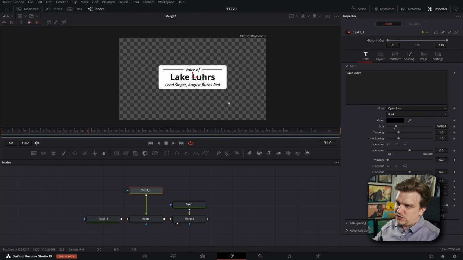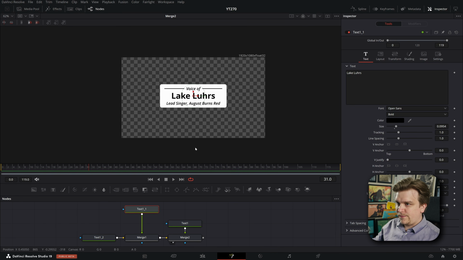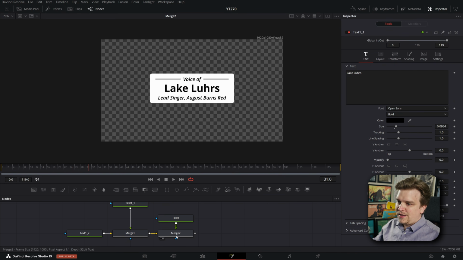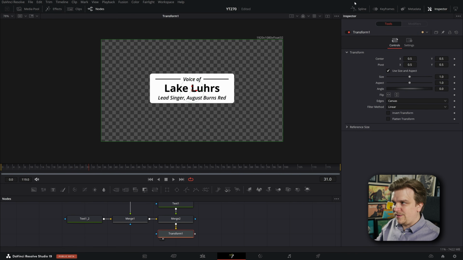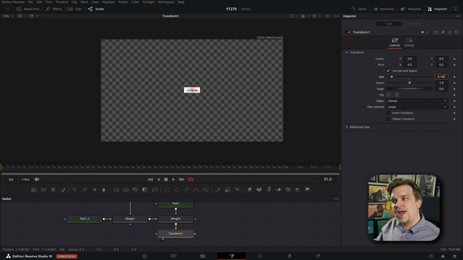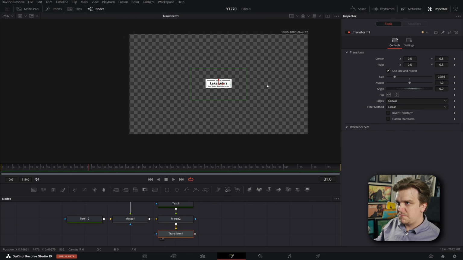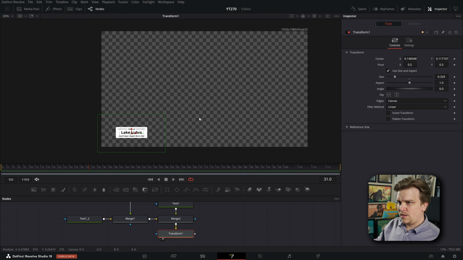Okay, so if I zoom out and see the entire frame, you can see this title is massive. While you could go in and scale down all of this individual text and rearrange as needed, we have the strength of nodes. So I can add 1 transform node after this, and then scale down our entire image to something a little more manageable. And if this is going to be down in the side somewhere, wherever we end up positioning it, we can find something reasonable.